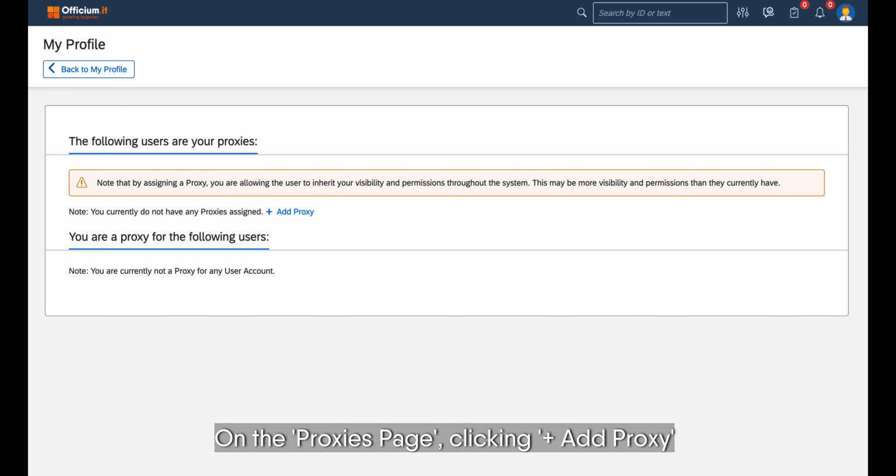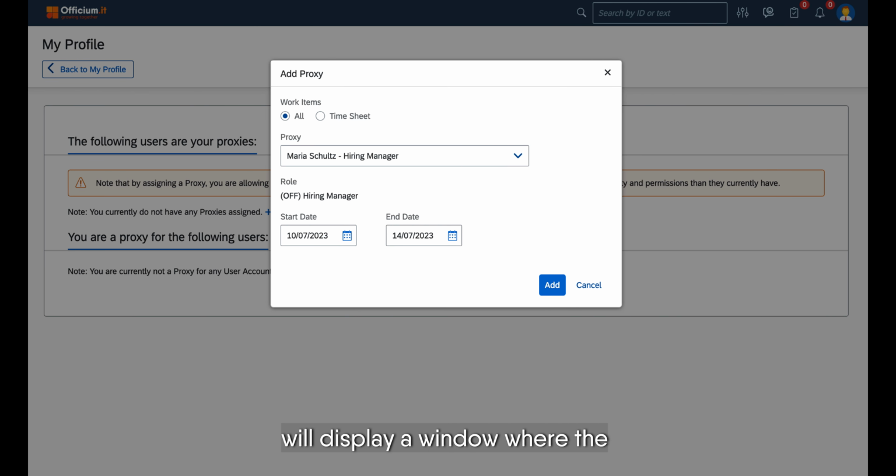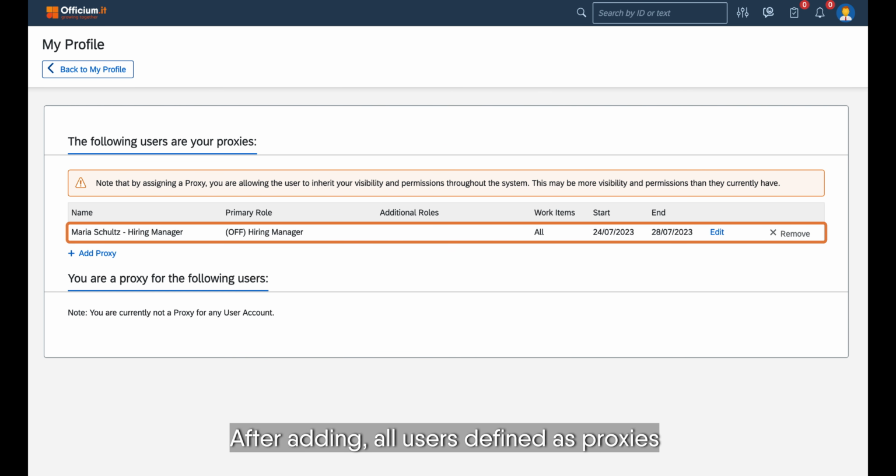On the Proxies page, clicking Add Proxy will display a window where the user and the duration of this association must be indicated. After adding, all users defined as proxies will be listed on this page, allowing for editing or removing this association.